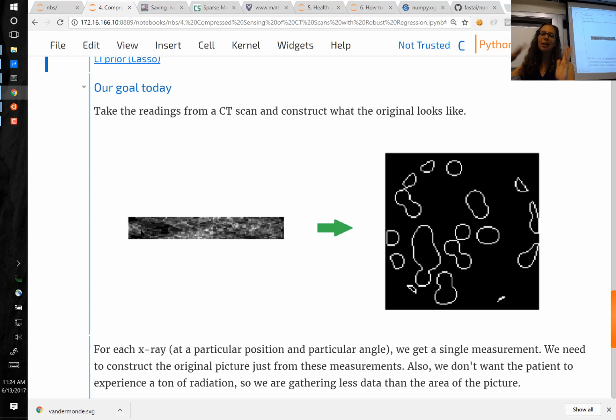It seems clear that if you did a ton of x-rays of someone, from every angle, and got all this data, you'd be able to reconstruct the original, but you want to limit how much radiation people are experiencing. So we're getting a much smaller amount of data and want to reconstruct this picture that includes a larger amount of data. It's like the opposite of data compression: you start with a smaller amount of data and need to uncompress it to get the full picture.